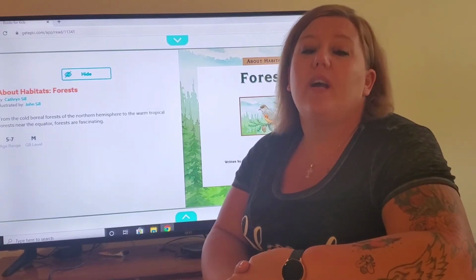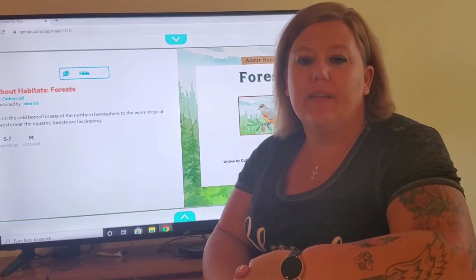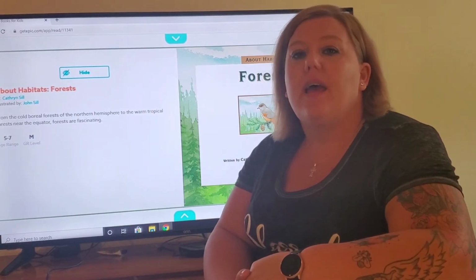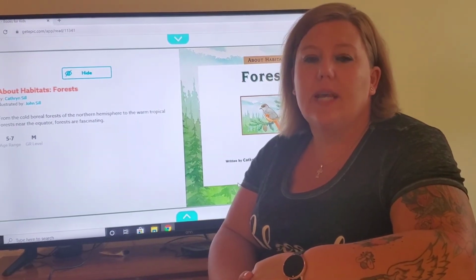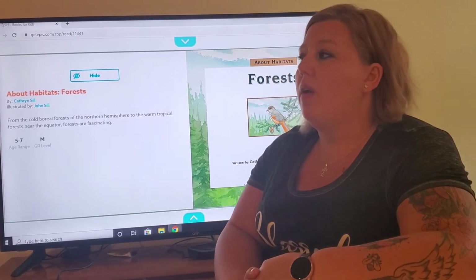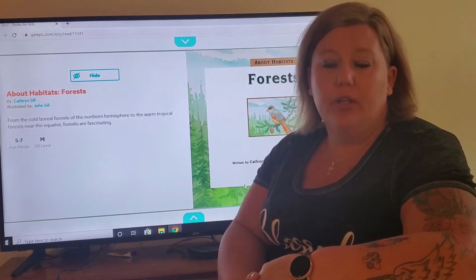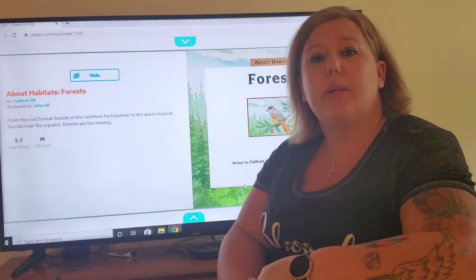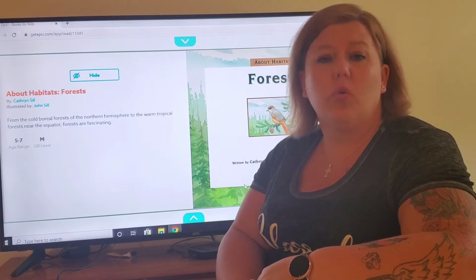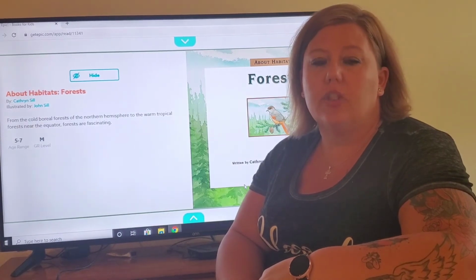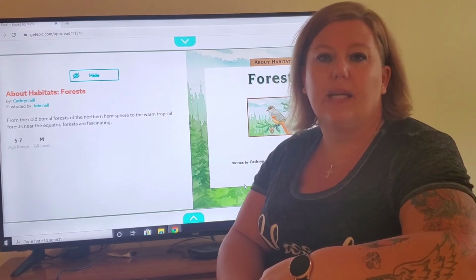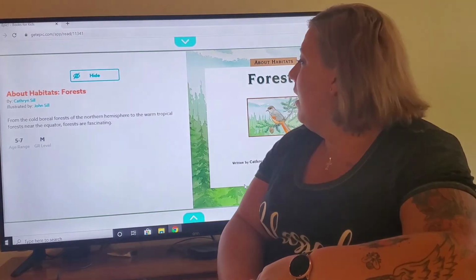Guys, we are talking about habitats again this week. Last week we talked about the ocean habitat, and this week we are talking about forest habitats, also called woodland habitats. I found another really neat book by Catherine Sill. She's the same person that wrote the book last week, and she has a whole series of these books actually. She has them on all different kinds of stuff, all the habitats, and several animals.